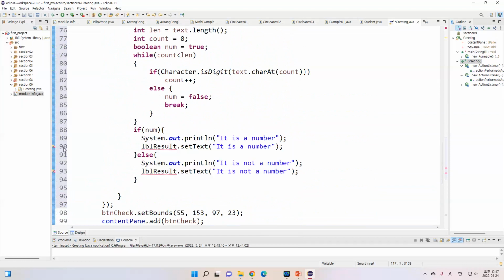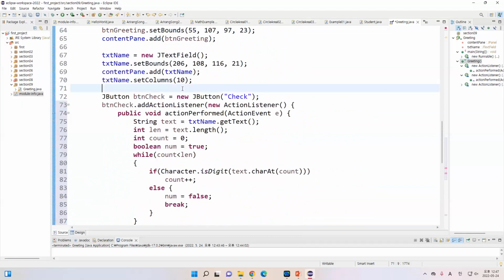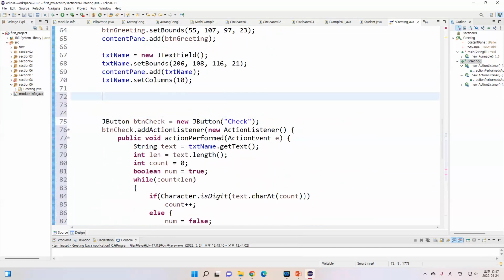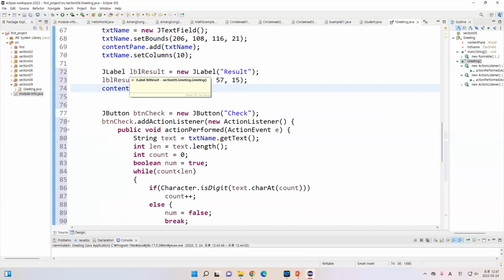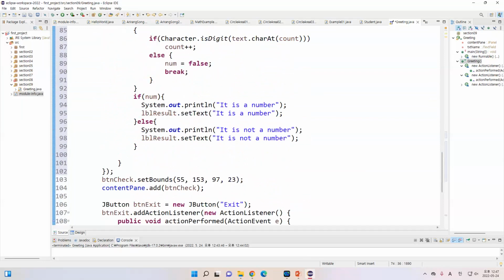So this LBL result is located in line 90. Then you need to change it to a line before 90. If I change it to line 70, so the LBL result is defined, and then we can do something with the LBL result. Okay, do not forget that one.